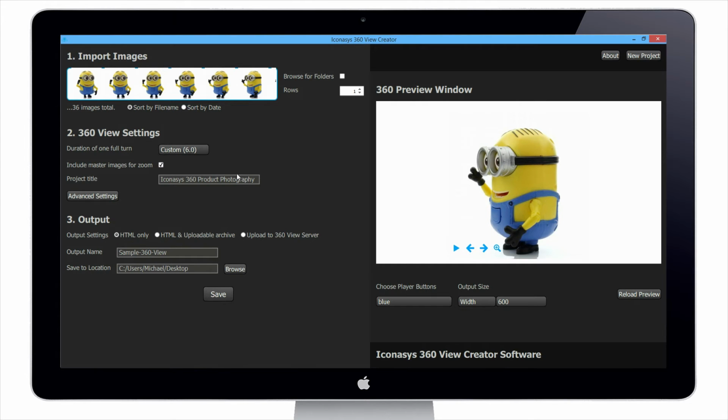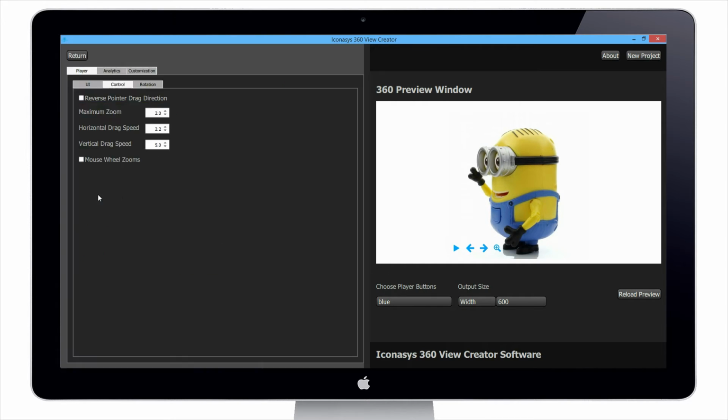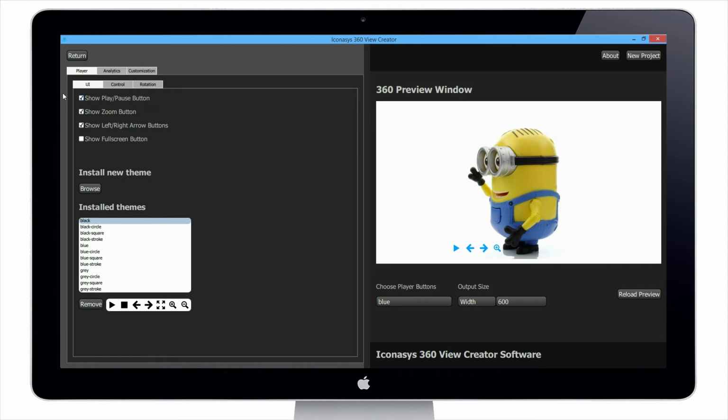Okay, so our next step will be in our advanced settings. You have multiple different options here. Again, under the UI options, you can define which buttons you do want to show. You can also install a new theme, and a new theme would be your own custom set of buttons that maybe match the look and feel of your website, if none of the default options inside of the application already matched the look and feel of your site.